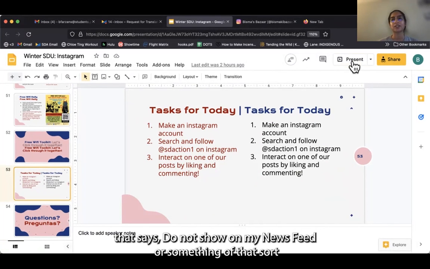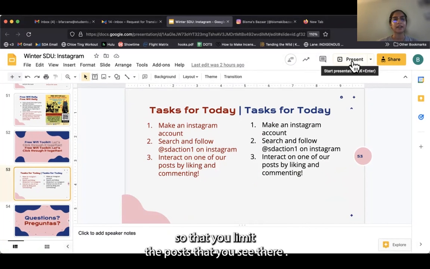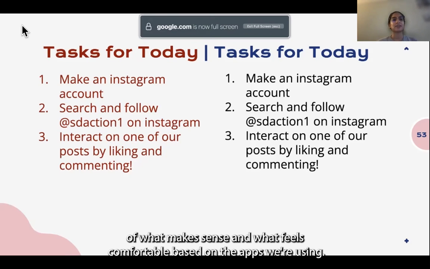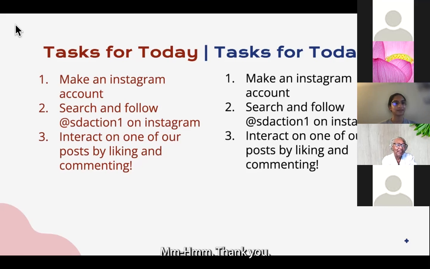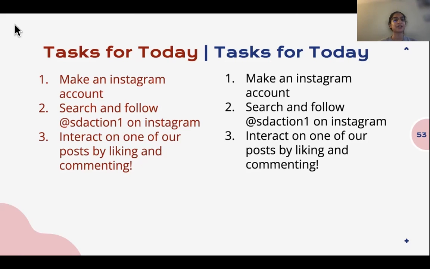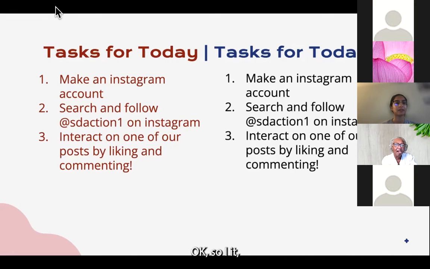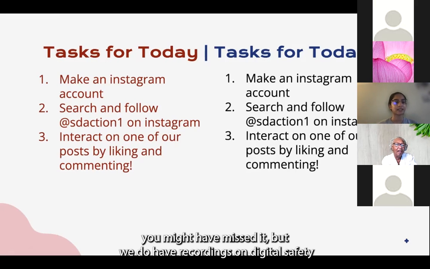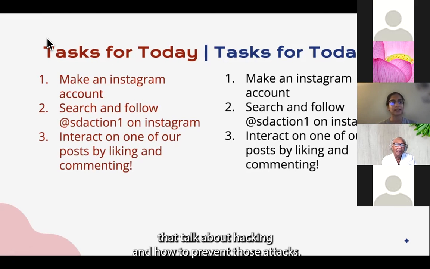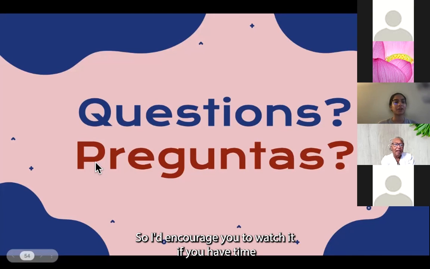But really quickly, let's just go over the tasks for today. The first task is to make an Instagram account if you want. The second thing is to search and follow Senior Disability Action on Instagram. Our tag is SDAction1 on Instagram, and try to either like or comment on one of our posts if you have decided to make an account. So those are the three tasks for today, and they'll carry over to Wednesday as well. Are there any other questions before we move into announcements?